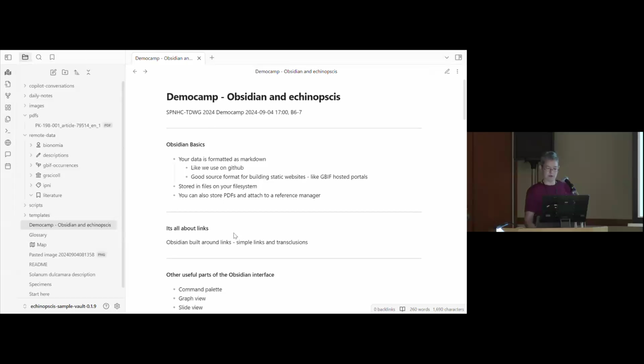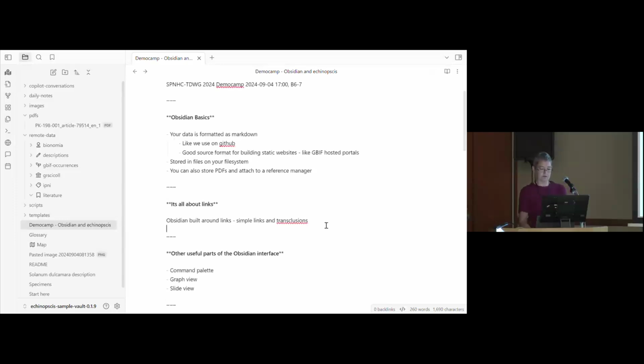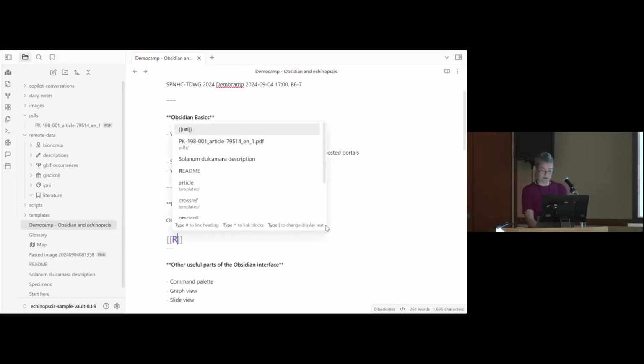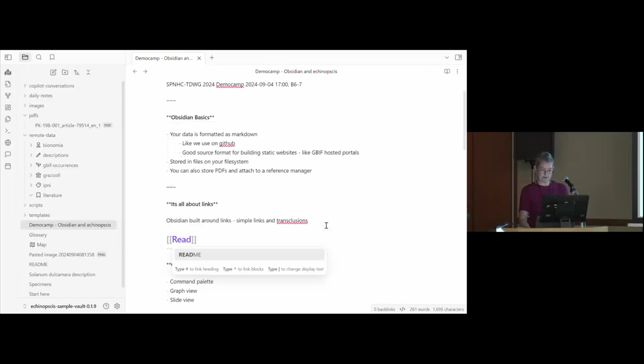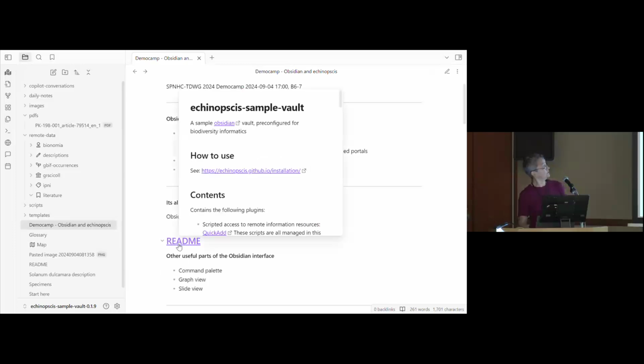Obsidian is all about links. So it does both simple links and transclusion. So I can make a simple link just here. If you can see where my edit cursor is, then I can link to the README that I've got in this project. If I hover over that, you can view the page that's on the other end of that link.